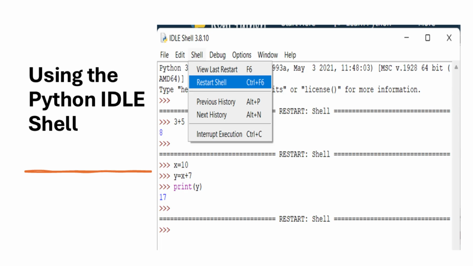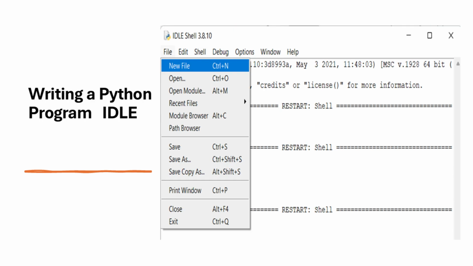You can restart the shell from this menu. If you select that option, then you'll clear the state of the shell. It will act as though you've started a fresh instance of Python IDLE. The shell will forget about everything from its previous state.